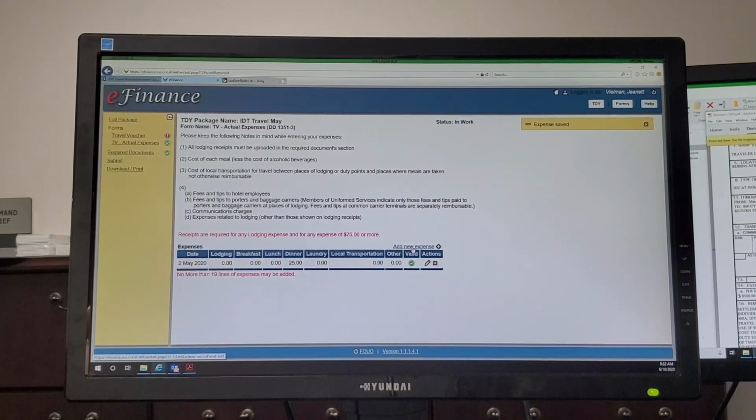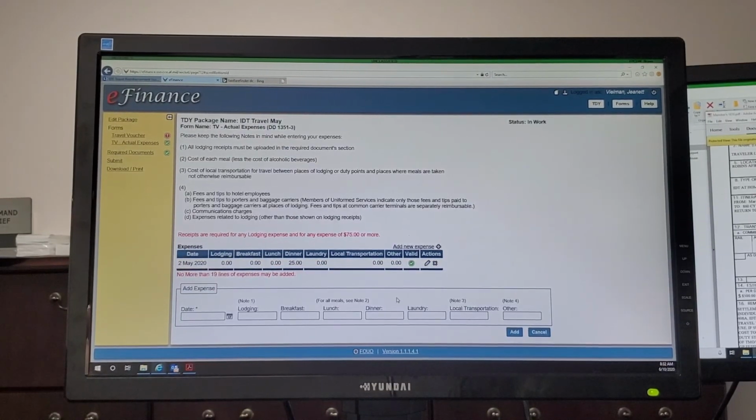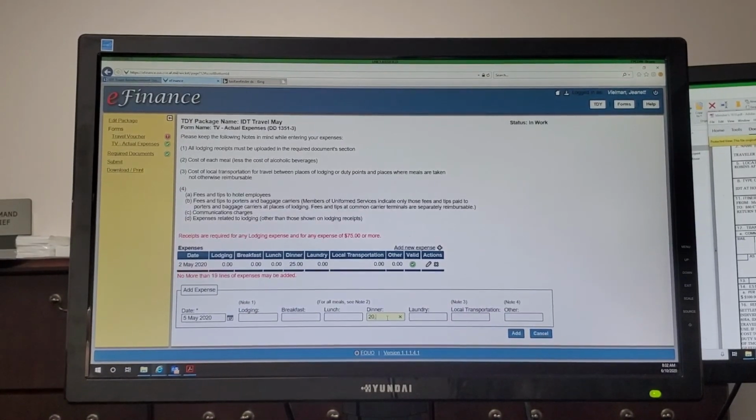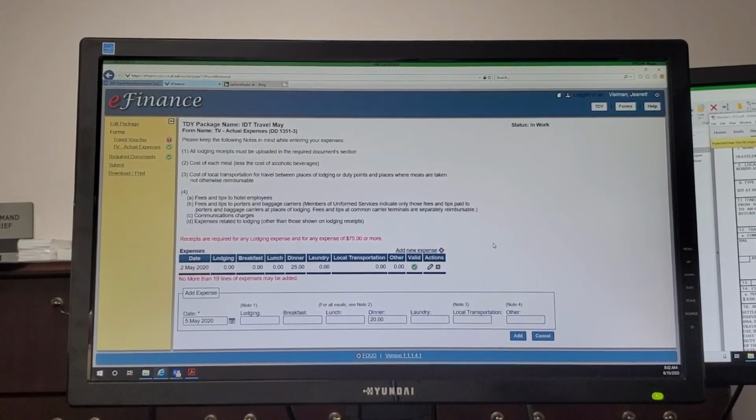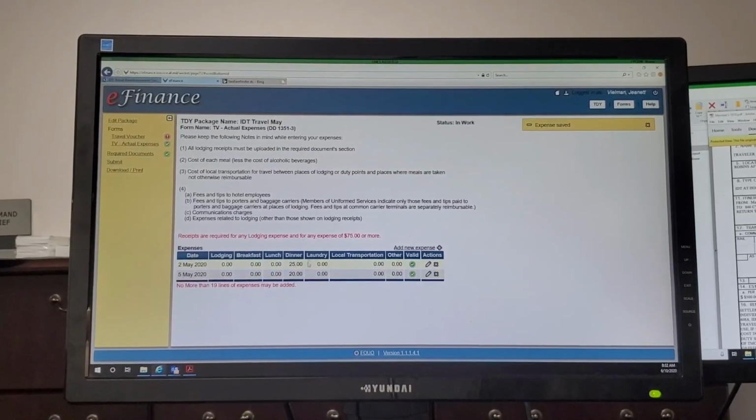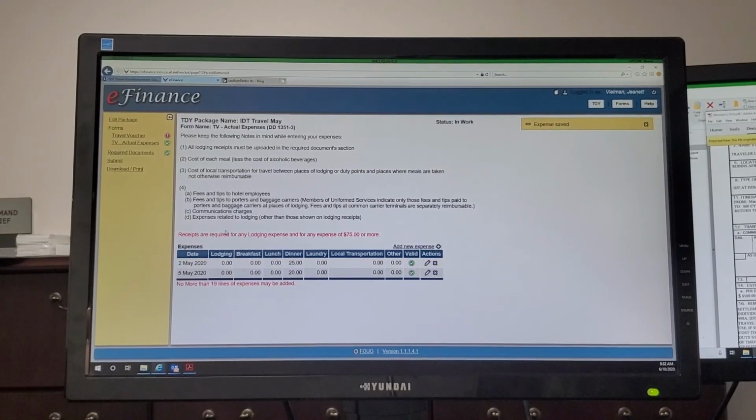And then I'm going to add another expense because on my way out, I had another meal. That would have been on the 5th of May. I also had dinner, and it was $20. So now I have both of my meals. Receipts are required for any lodging expense and any other expenses that are $75 or more. Well, my meals were only $25, so I'm not going to add any receipts because it's not $75.